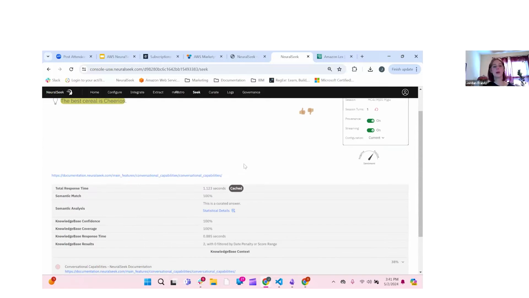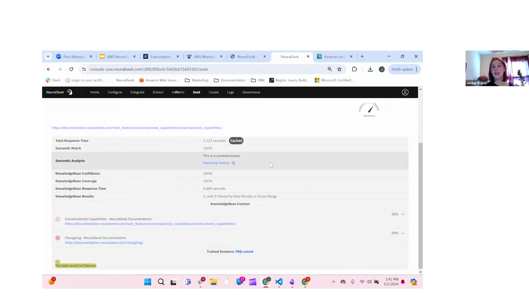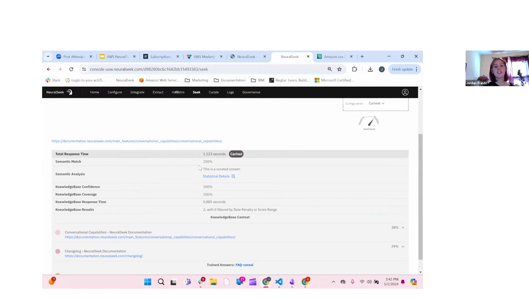And there are some details down below that we can explore as well. So we can see first our response time is a little over a second. And right next to it is showing cached, meaning that we have a very quick response time, and it is a cached answer. Our semantic match is 100%. It is hard to get 100% semantic match just due to language variation, but with an edited answer and our cached answer, we'll always get that 100% semantic match.